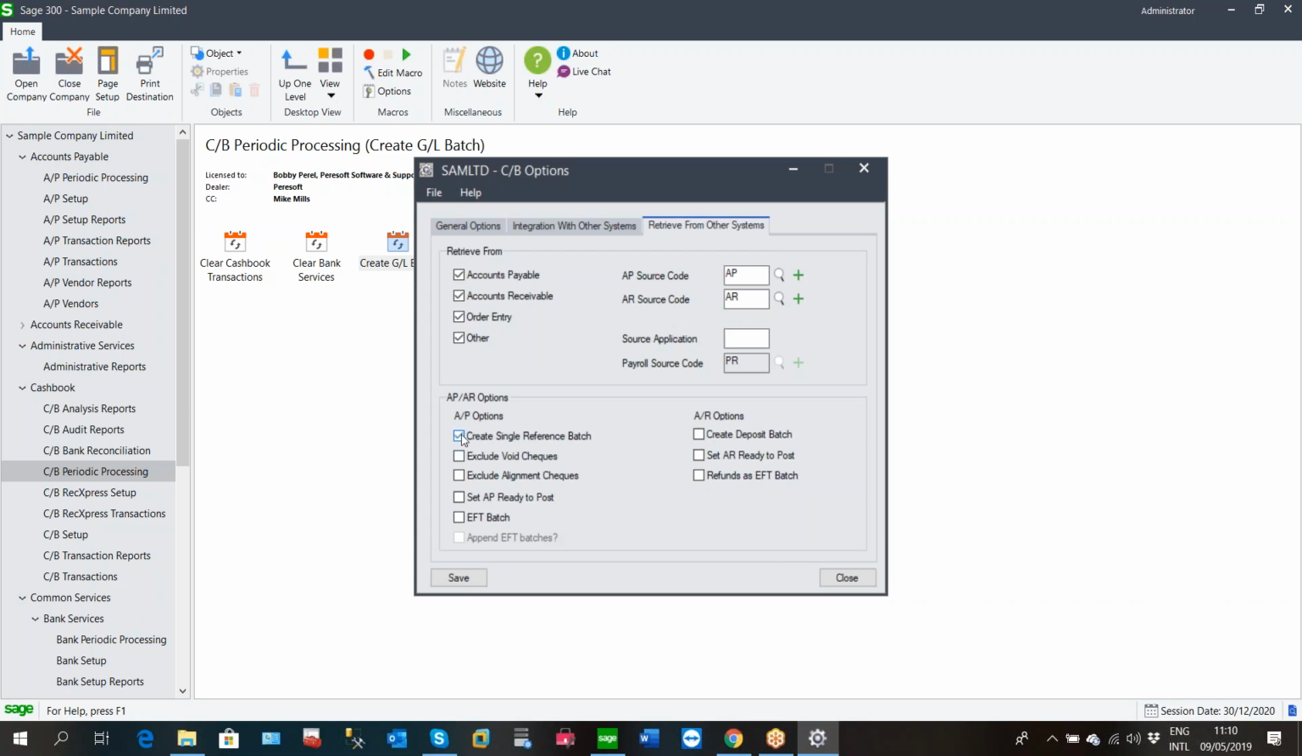Then you can select this create single reference batch. Every time an accounts payable batch is retrieved to Cashbook, it will automatically switch on the single reference flag in the Cashbook batch, so that all the AP batches flowing from accounts payable will be single reference batches. If you leave it off, it won't toggle on the single reference and it will just create a normal Cashbook batch where all the entries will be posted through as individual entries to the bank reconciliation. And of course, if you don't toggle it on, you can go into your individual accounts payable payment batches that were retrieved and flag those individual batches as single reference batches, if you so wish.